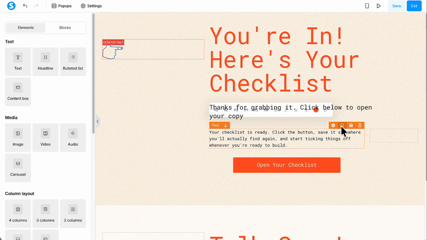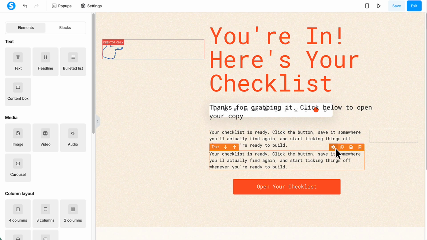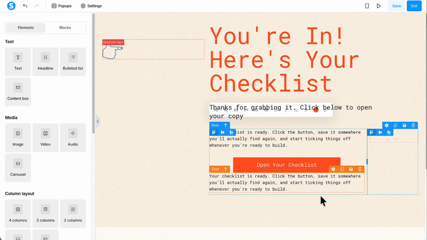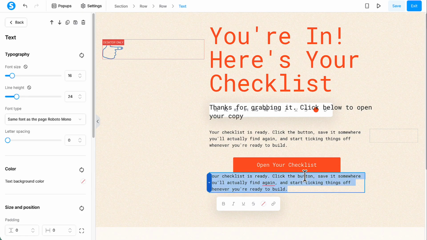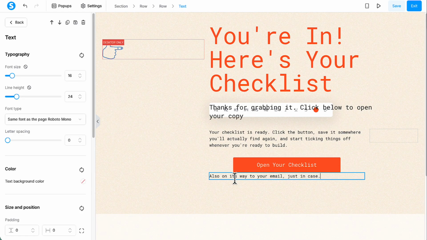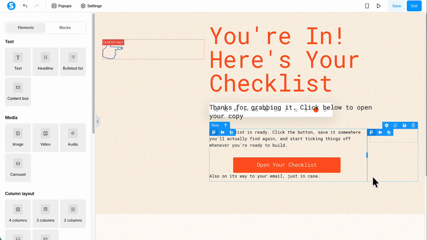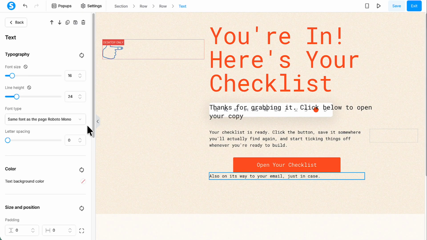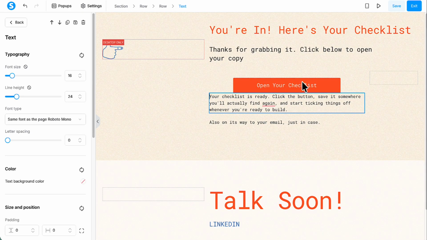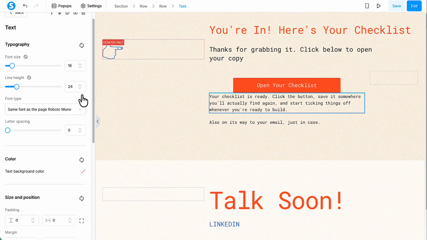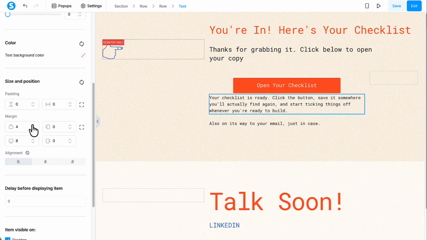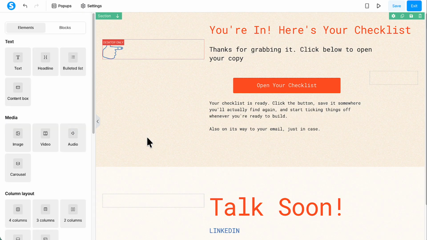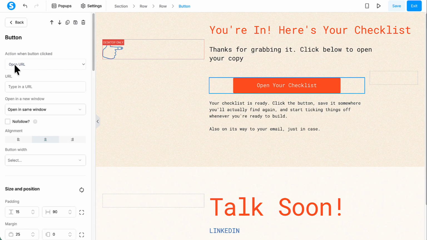And what I want to do is just duplicate that. Put that down, I'll put a small note under this checklist. And paste that in there. Also, it's on its way to your email just in case. Give that a bit of space. Alright, a bit of editing there for some reason. Had to move the element around the back. I think I sorted that bit out. So what we need to do is make some space there as well. Better.